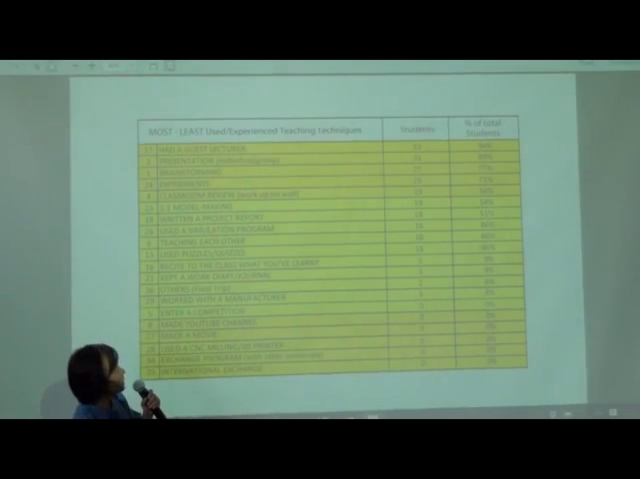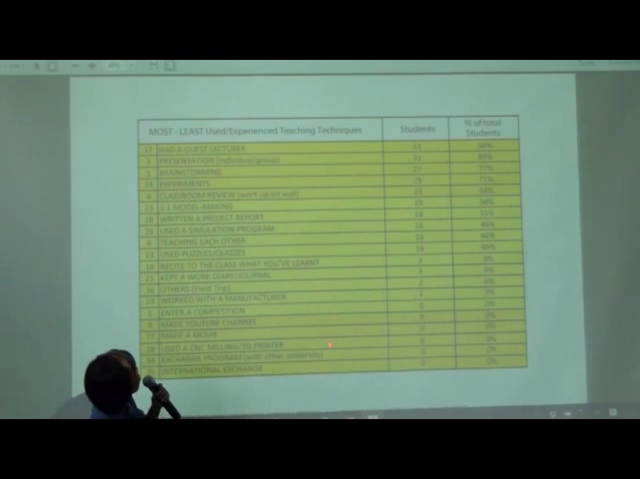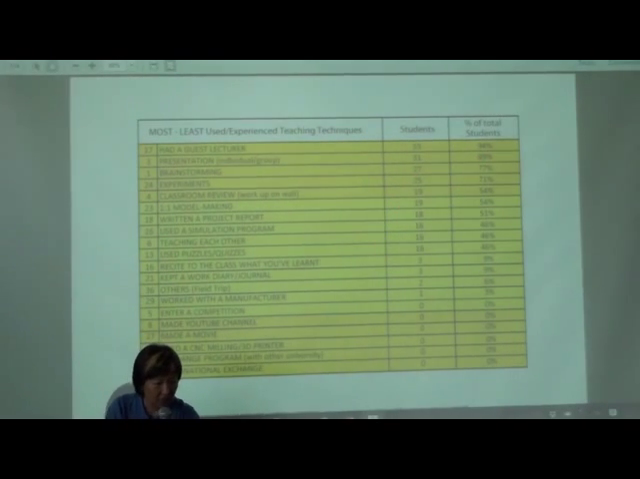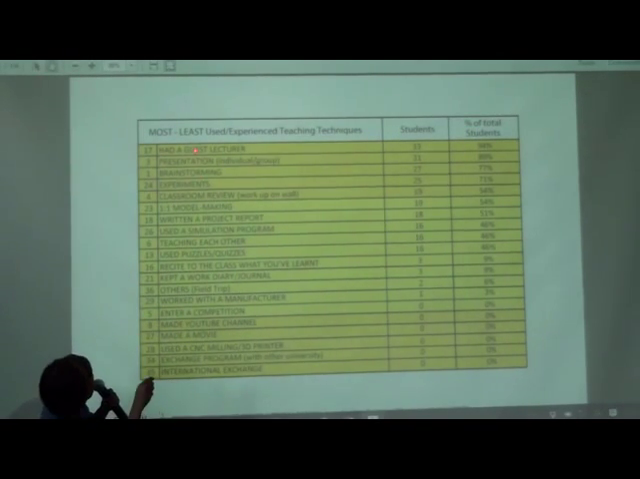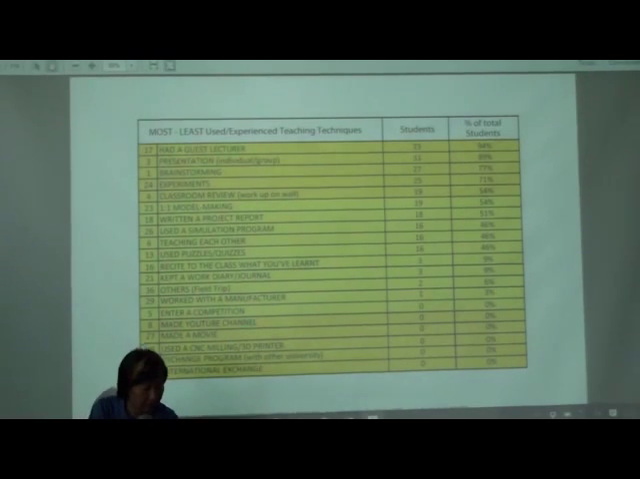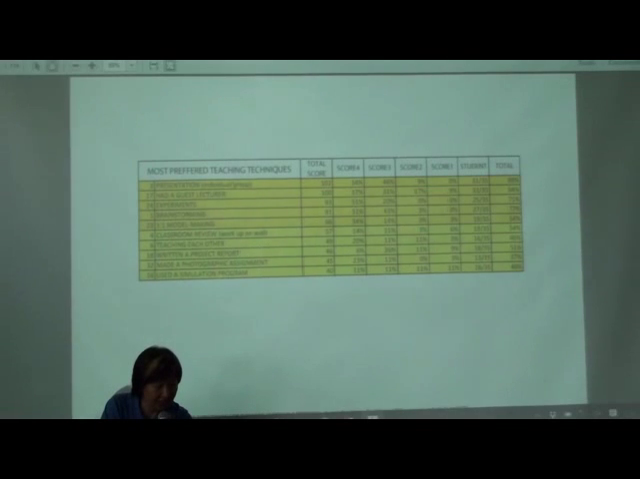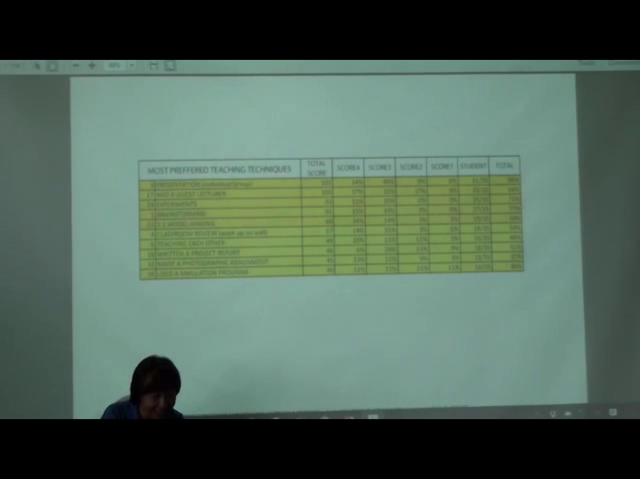So how many students and how many percent agree or disagree, from the least used to more is better technique. This is a better technique, like people teaching technique, for example. Okay, people teaching technique. What are kind of teaching techniques that students prefer? So students prefer presentation, guest lecturers.